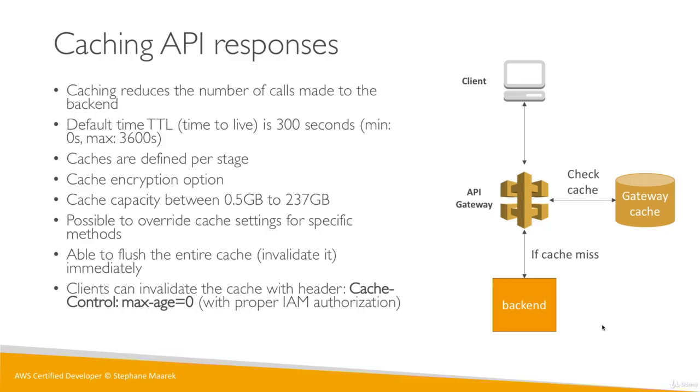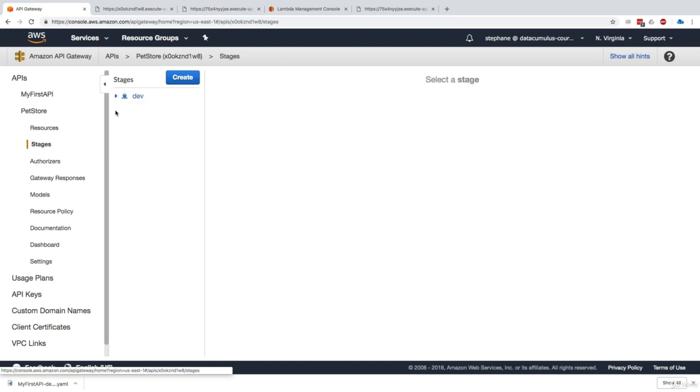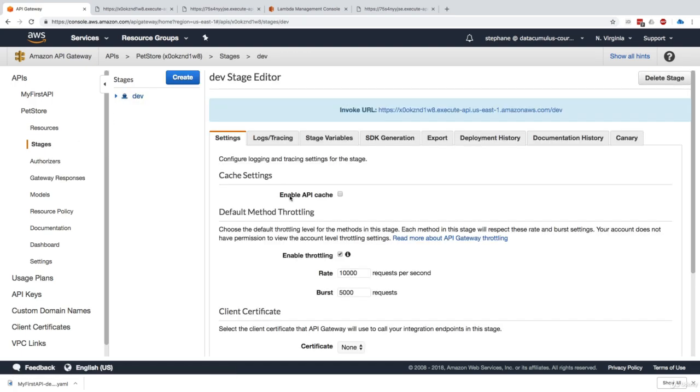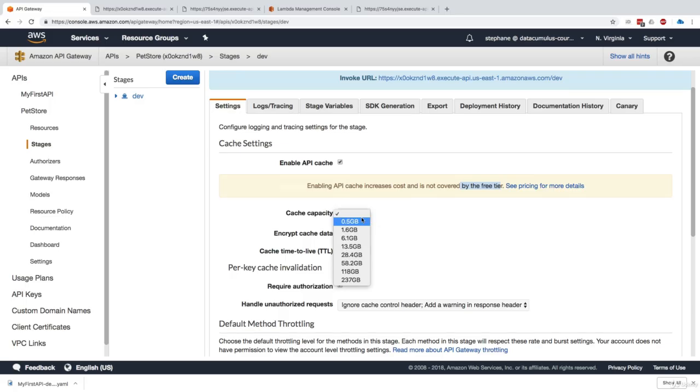So let's have a quick look at how we can enable the cache. Going to our pet store, for example, let's go to stages, dev, and in here I can enable the API cache. And so this increases cost and it's not covered by the free tier, so I won't save, but I just want to see the options. The cache capacity can go between 0.5 to 237 gigabytes, as I said, but it is by increment, so you can choose all these values.